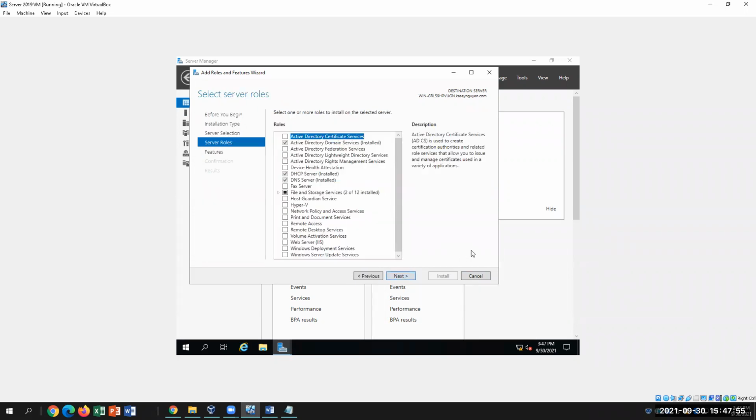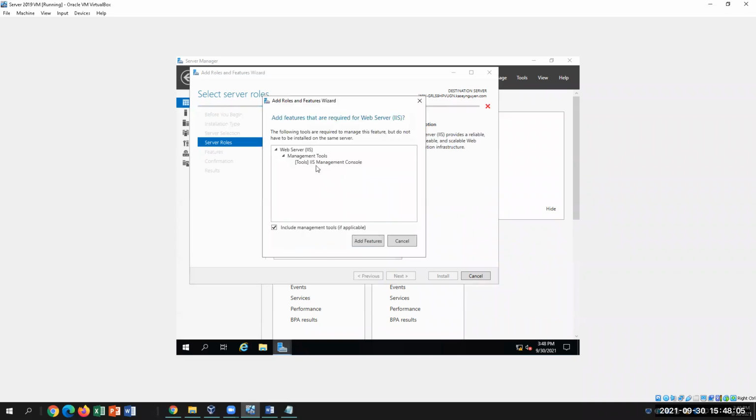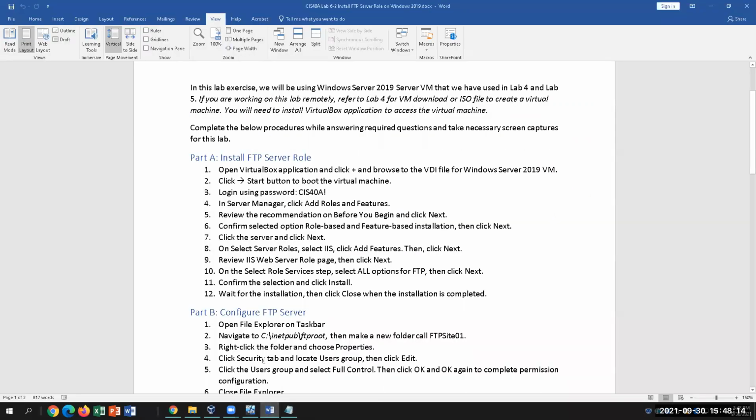Just keep in mind that you got to remember your IP, because at some point you have to put that in. So here are the roles that we're going to use. So we are going to click IIS, and it's going to give you this. So with this, you're going to have the IIS management console. So here, which step am I at here? So I'm at step 8.